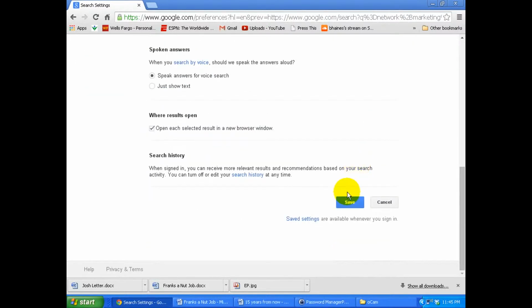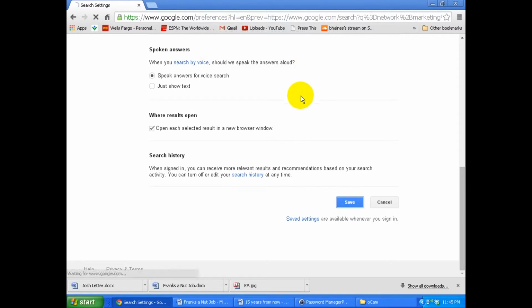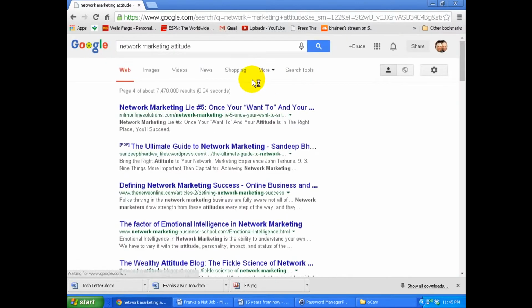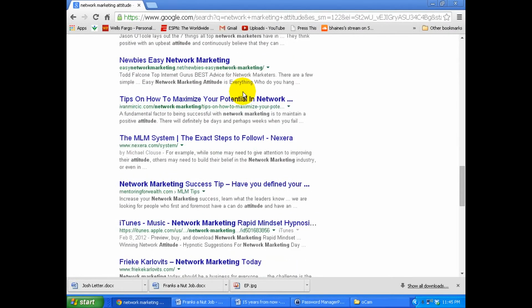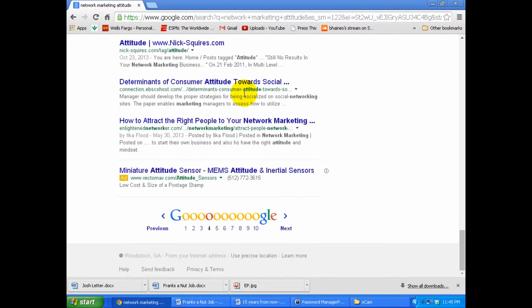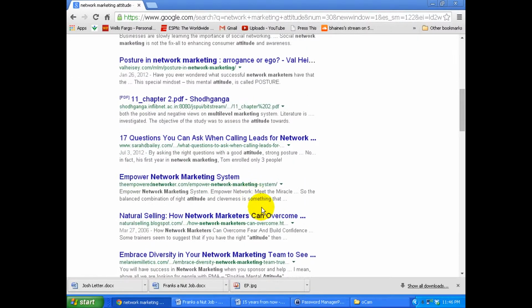I don't think I have to save it to make it valid. Okay, it's telling us it's been saved. I'm going to go back to our search, network marketing attitude, and we should see 50 results. As we scroll down to the very bottom of the page, I'll see if I can get the last page. Now we've got 50 results on that, and it's still saying there are 10 pages.